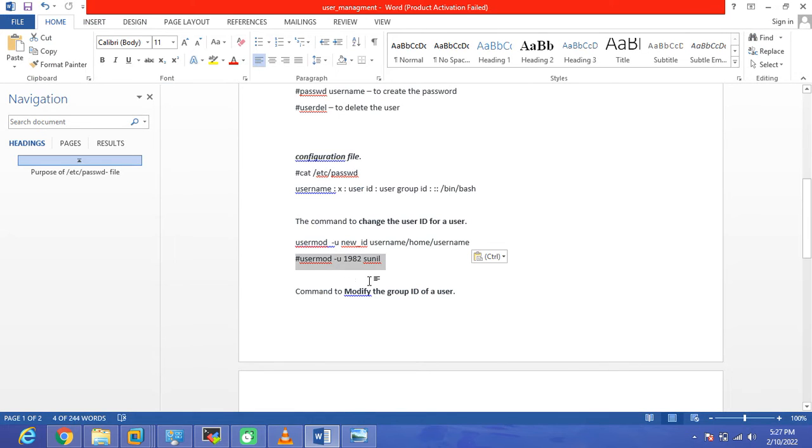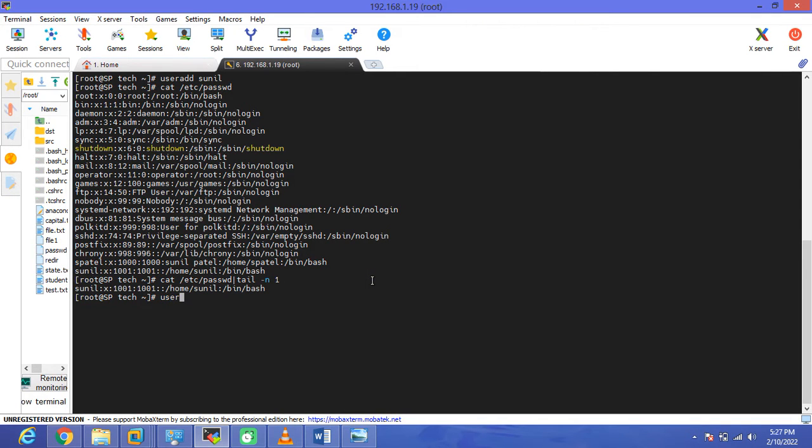You can use the -u option. Okay, then usermod -u and then the ID. Let's say it's 2000. And what is the username? sunil. Sorry, you have to use the usermod command to modify the user. Okay, now check with the tail command. This is changed to 2000, right? And the group ID is still the same because I didn't change the group ID.